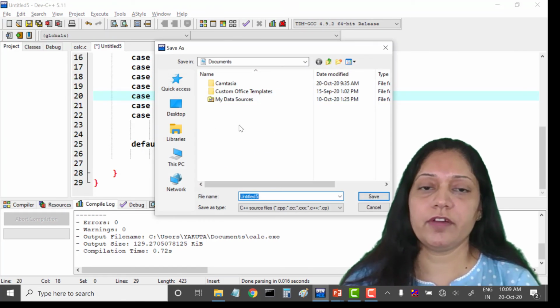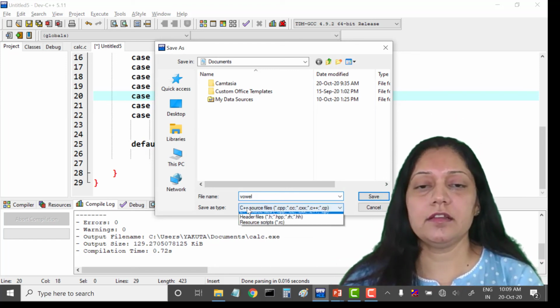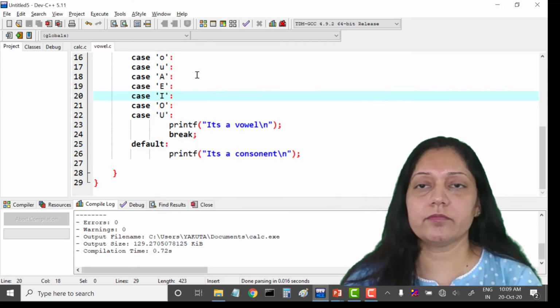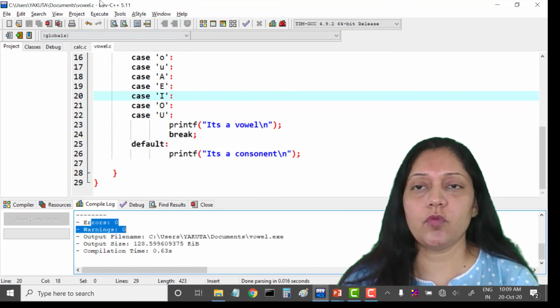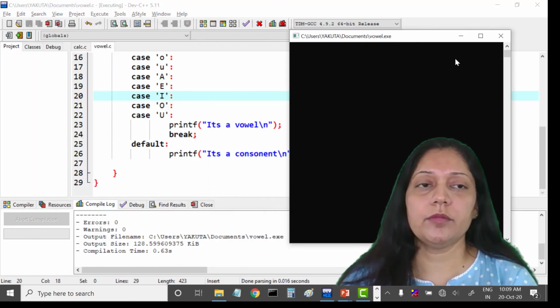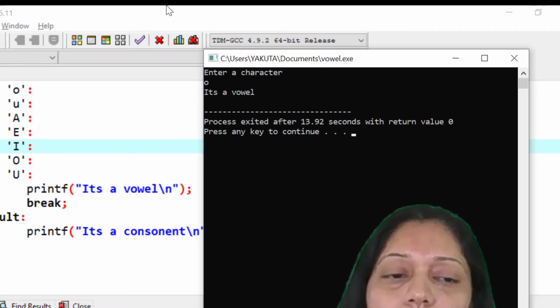Next we'll save the file. My file name is vowel, C source file, save it, then compile the program. There are no errors, no warnings here. Run the program. I have the message, enter a character. Now I'll enter a vowel. Say the vowel I've entered is O. So my message should be it's a vowel.